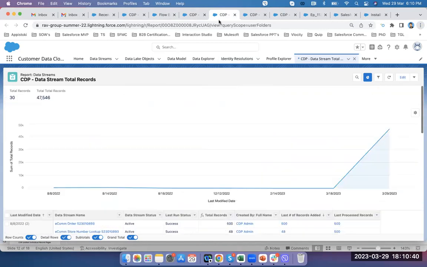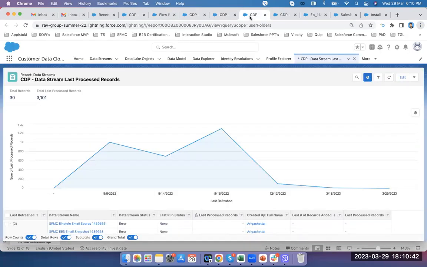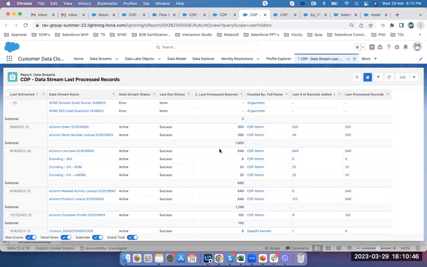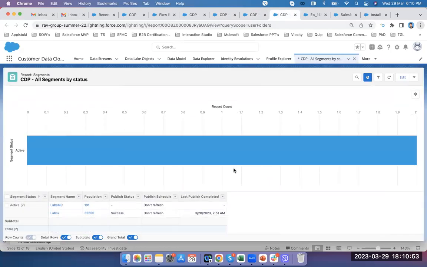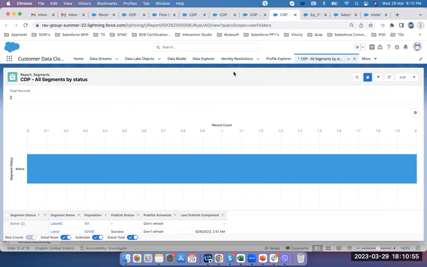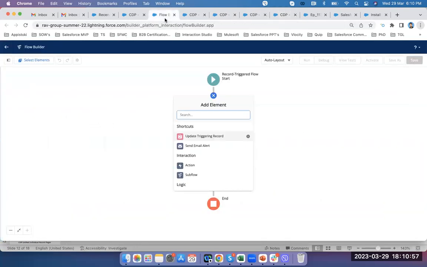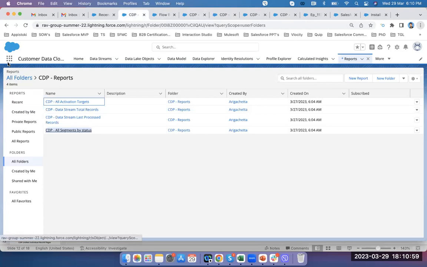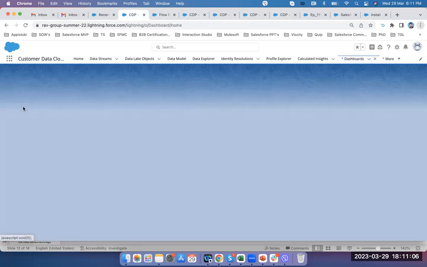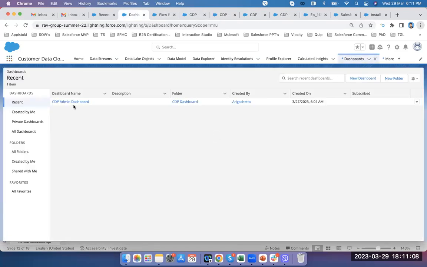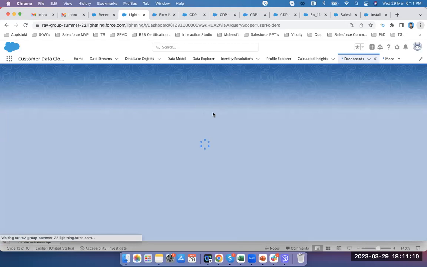You could define your data stream last processed records day wise. When was the last refresh? How many records have been processed? And you could see your segment by status as well, how many segments you created, and all this stuff. Apart from this, we have great flexibility at the dashboard level. You could design a dashboard which contains all these elements, and you could display the dashboards on your home screens as well as a part of admin activity.